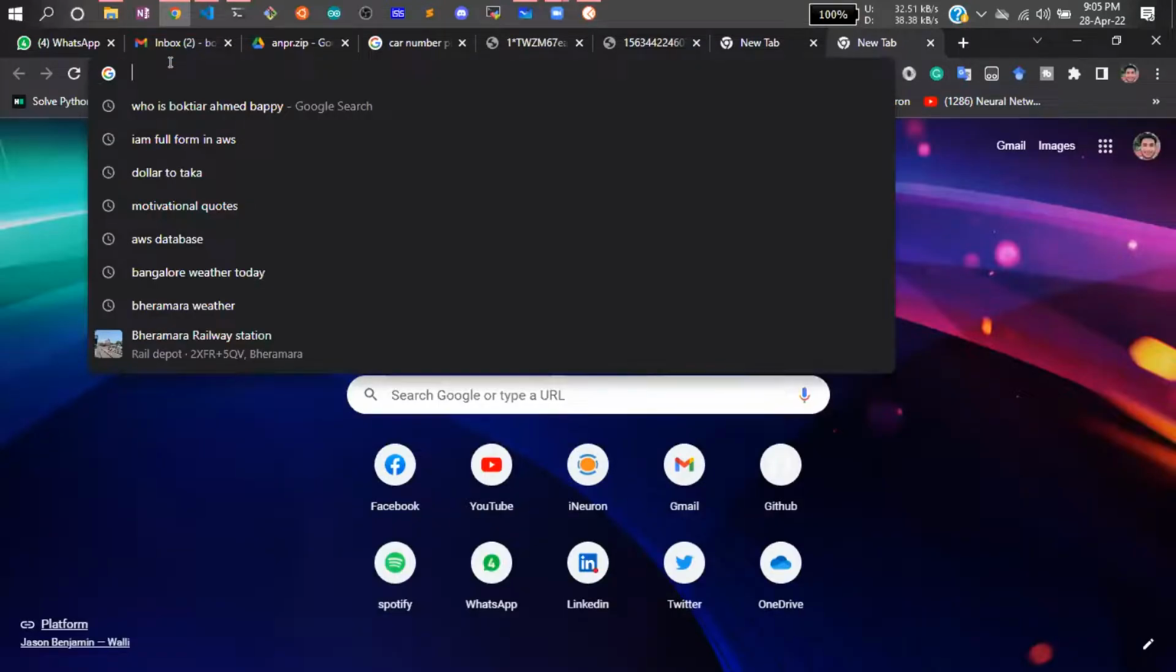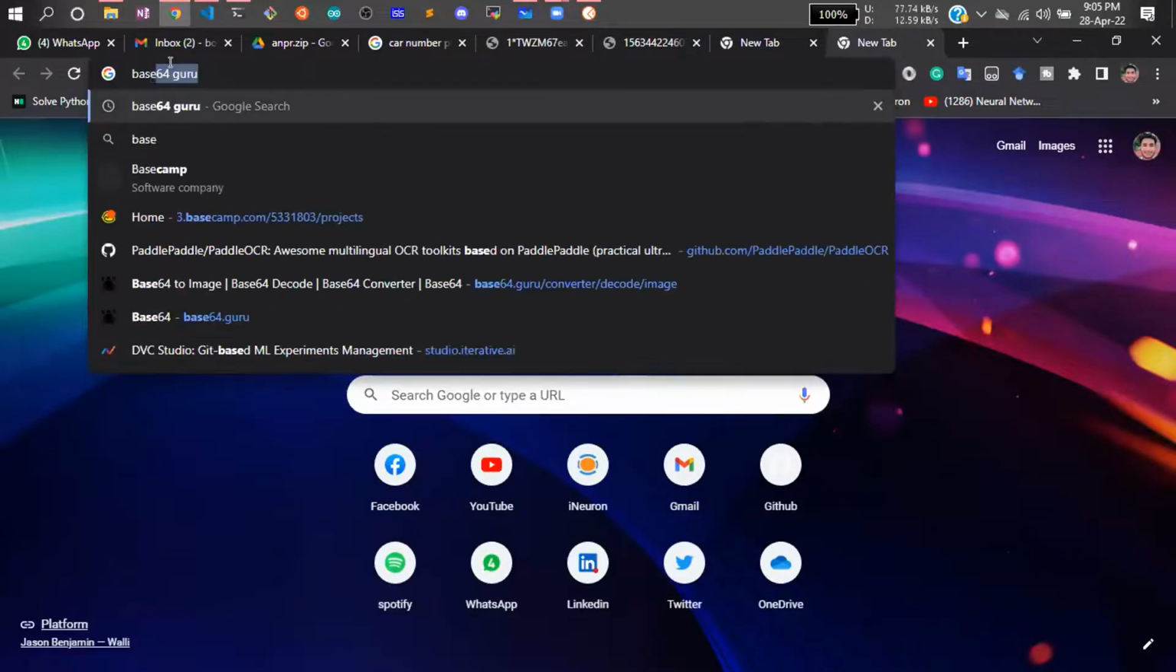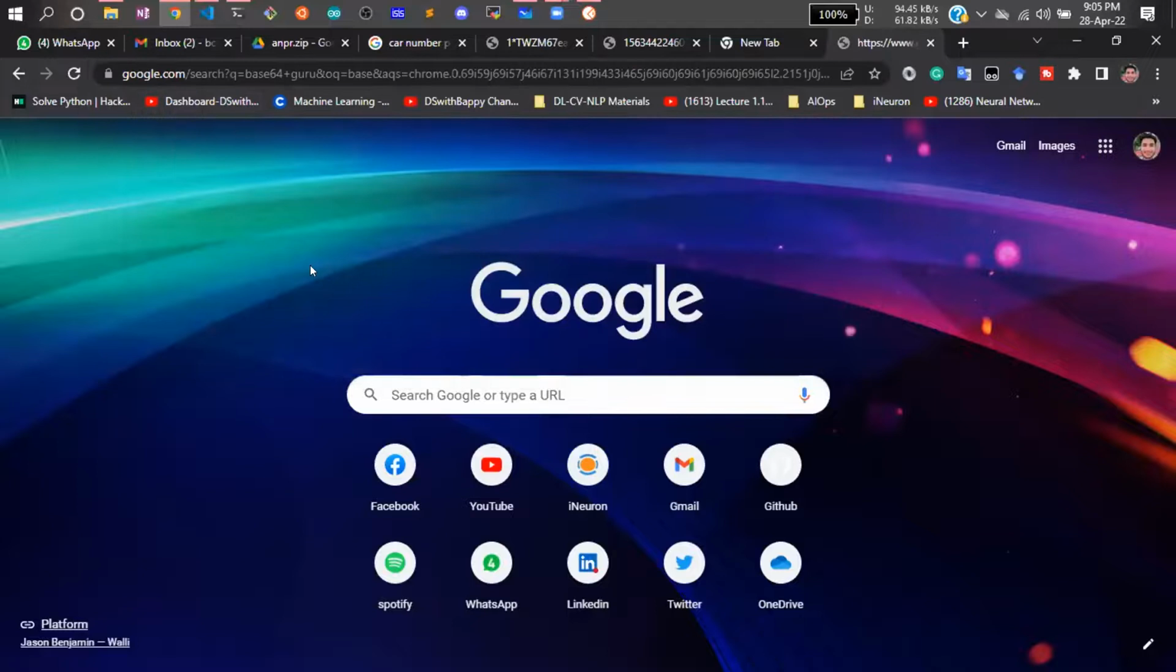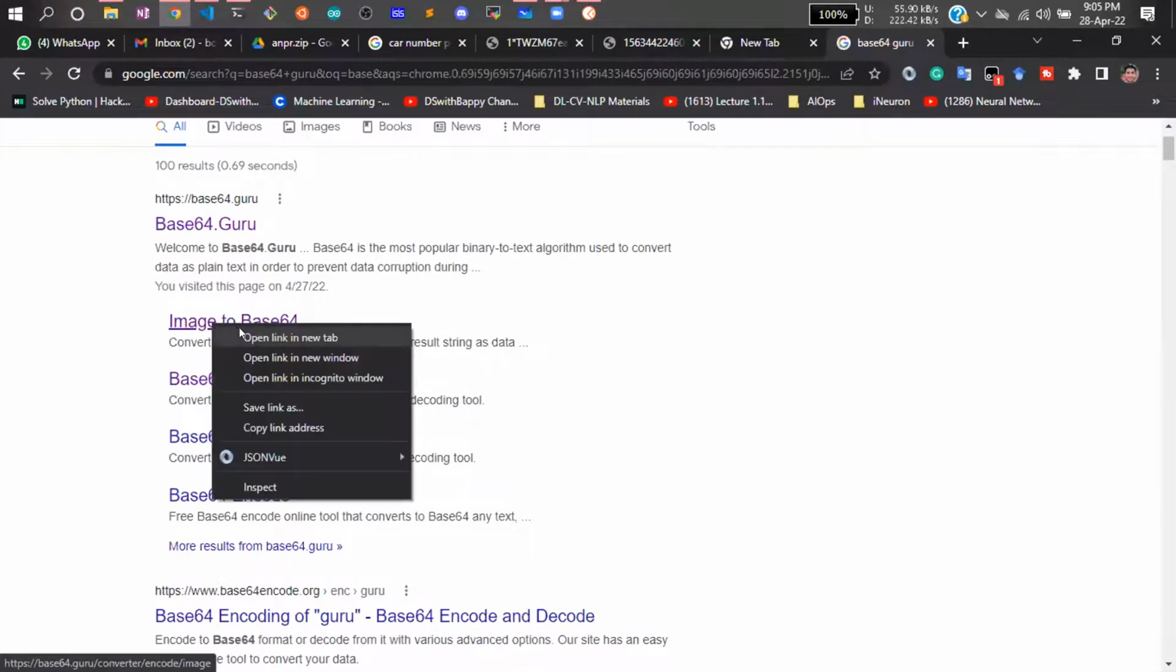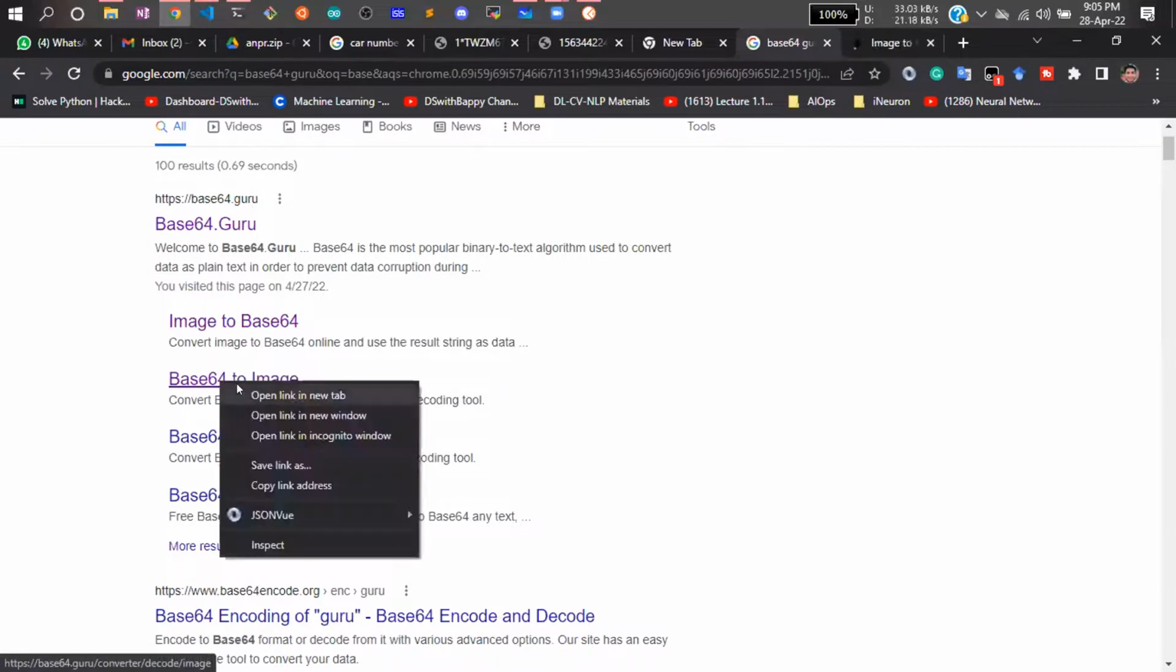Just open a new tab and search for Base64 Guru. This is the website, and here you will get two links: image to base64, which I will open, and base64 to image. So these two links I will be opening, and I am sharing them with you.